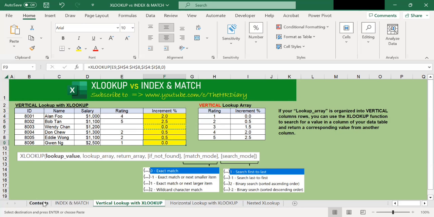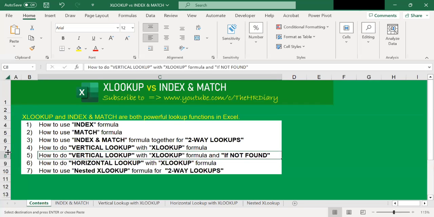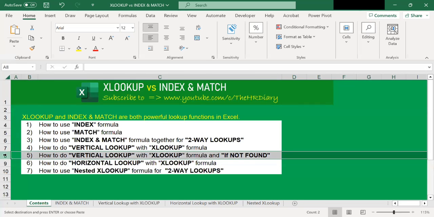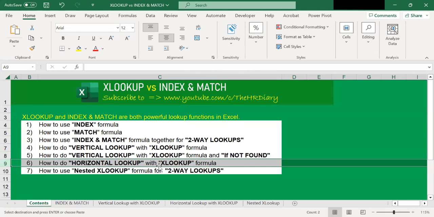I have shown you how to do the vertical lookup with XLOOKUP and if not found. Now, let's see how to do horizontal lookup using the XLOOKUP formula, which is here.